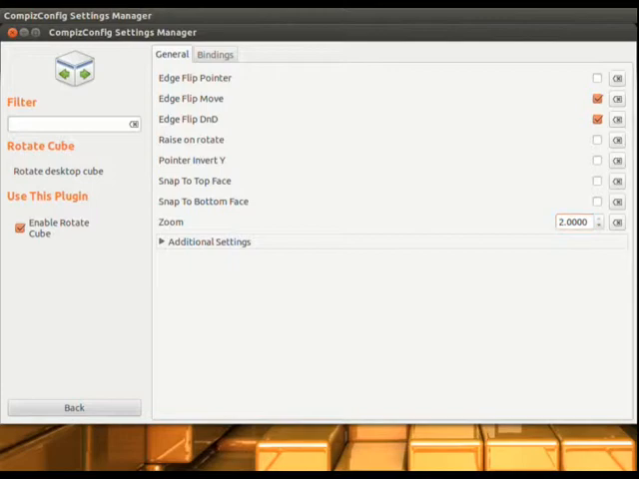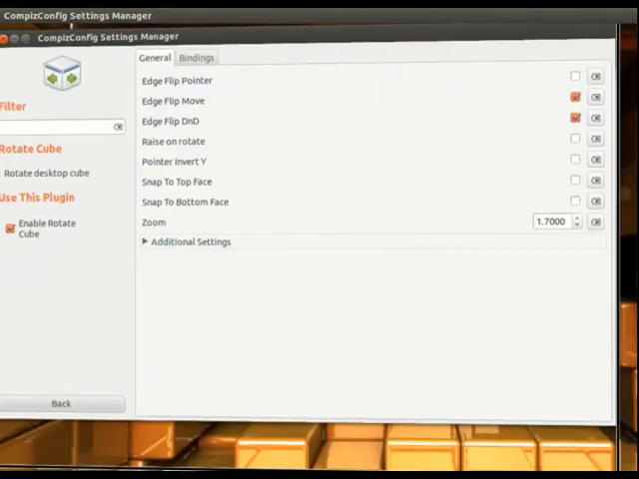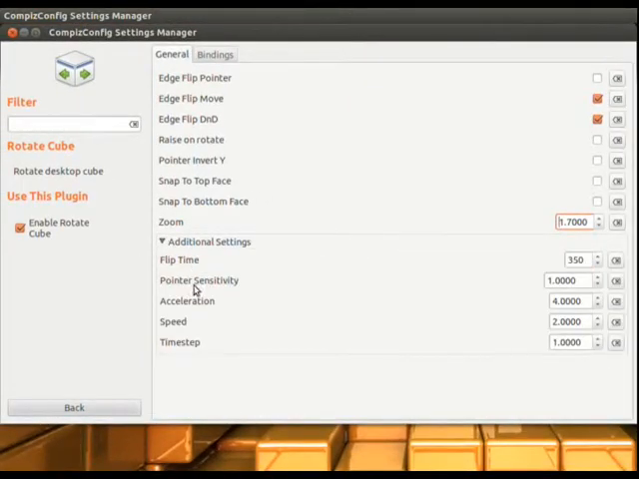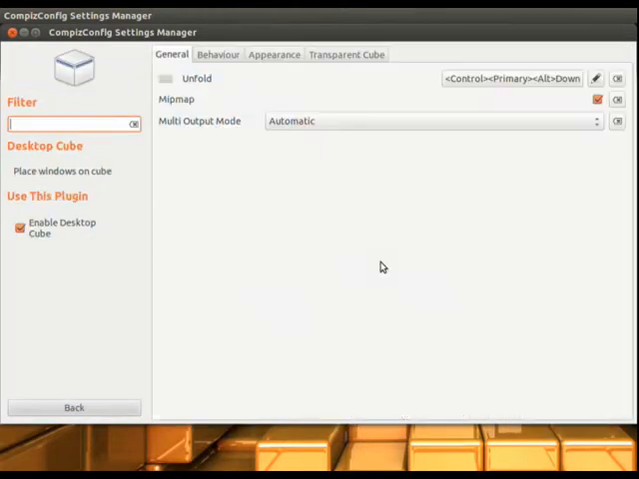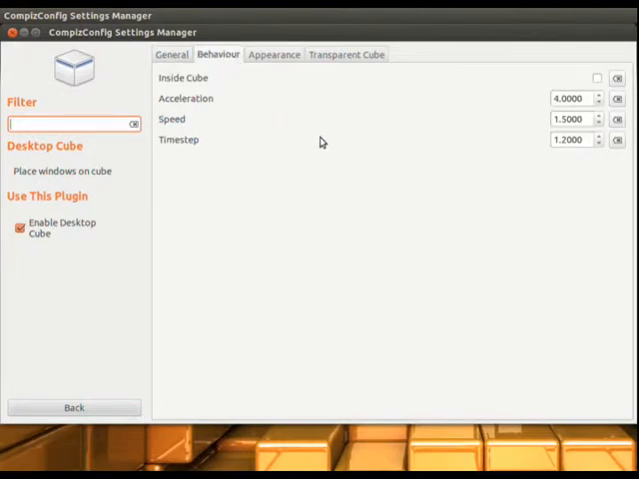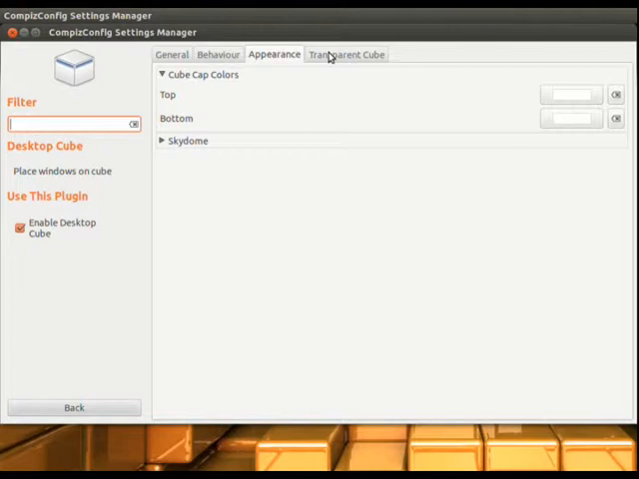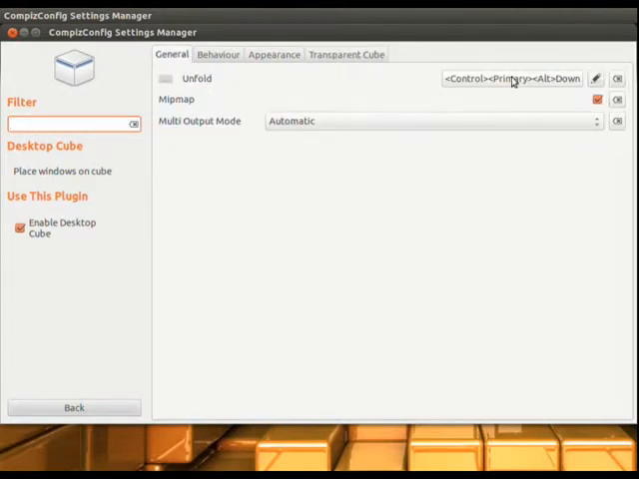So if I set it to that, oh wait, how does that work? I'm trying to get it to zoom out. Additional settings, flip time, blah blah blah. Huh. Well, you tinker around in here long enough and you'll get it to work. You can tinker. We'll get to that in the next video. I'll remember how to do it by then.